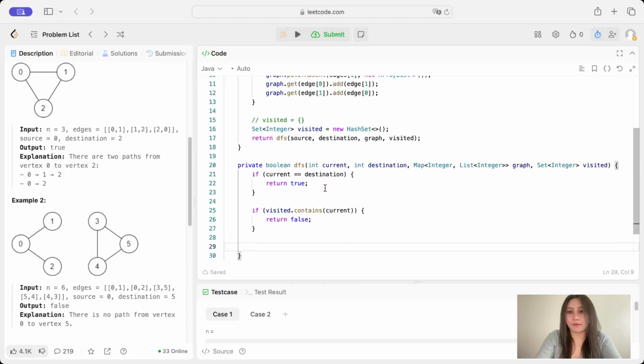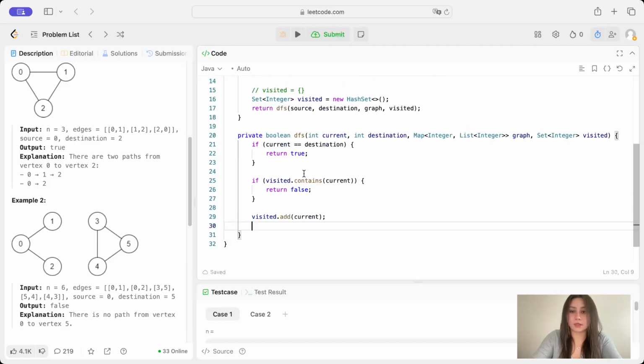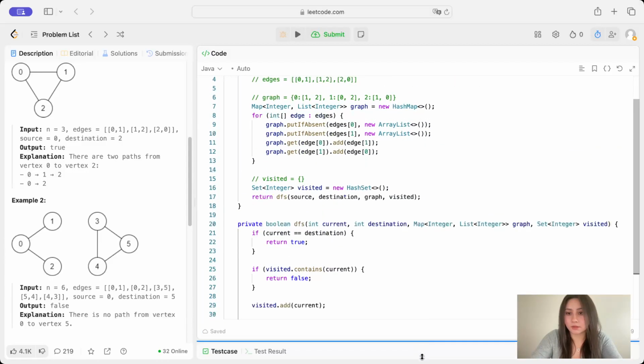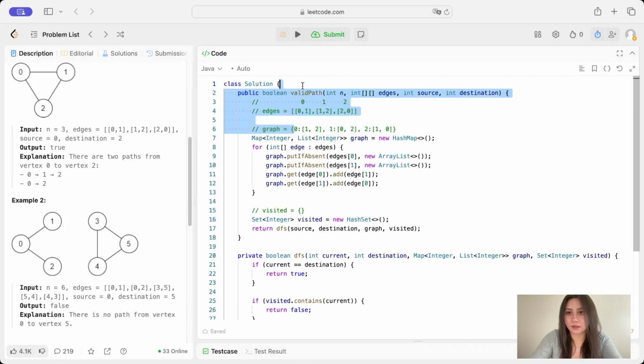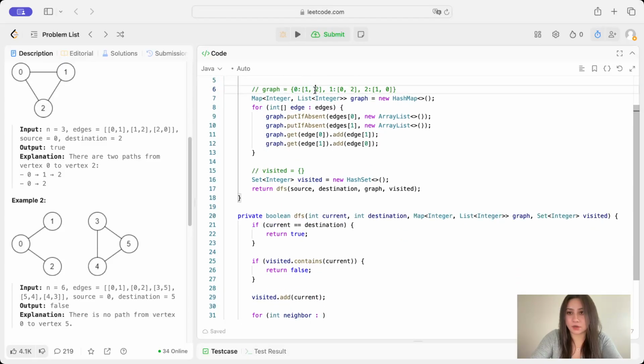And then if none of these cases are true, that means we're still in our DFS. So we will add our current node to visited. So visited.add current. Okay, and then we'll do a DFS on all of their neighbors. So let's say for each neighbor in, so let's pull this down so we can see better. So for each neighbor in, we're starting at say 0, right? Then we want to loop through 0's neighbors, which are 1 and 2 here.